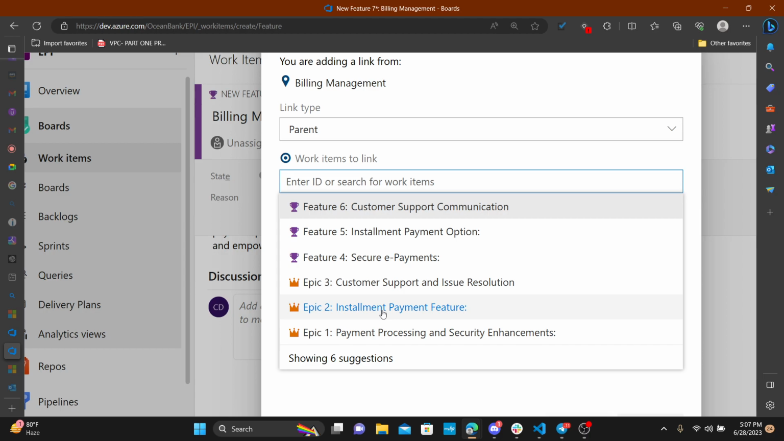So you have 3 epics here: customer support and issues resolution, instrumental payment feature, and payment processing and security enhancement. So I guess that feature, billing management, can be under instrumental payment. Oh, okay, what would you think? Should it go under payment processing and security enhancement, or cost or installment payment features? Okay, those two. Great. Let's go ahead and put it under payment processing.